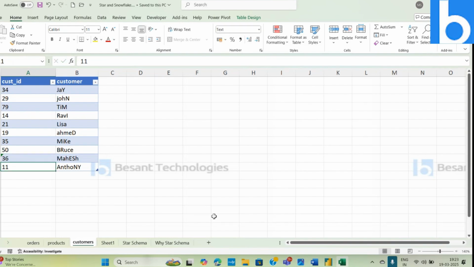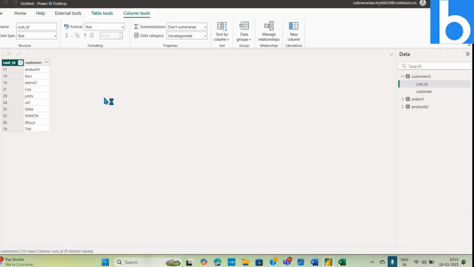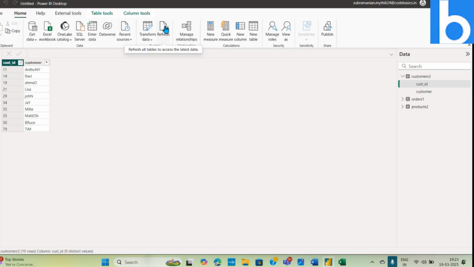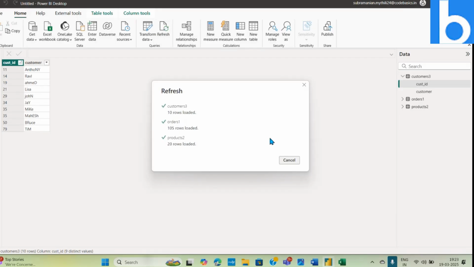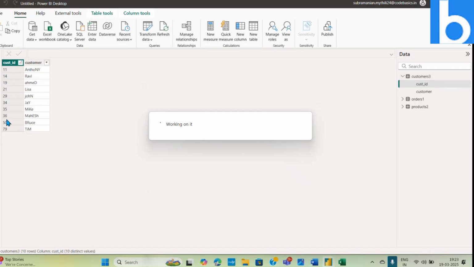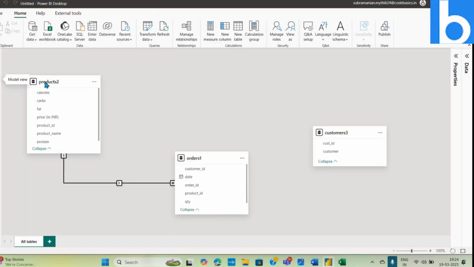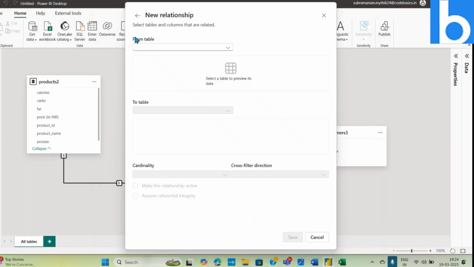I save this data. Let me come over here. In the home tab itself, we have this refresh. I am seeing 36 over here for Mahesh. So the 35, which was earlier appearing twice, is not now. Now all of the 10 rows are unique. None of the customer IDs is repeating. So if I now go back to my model view and drag and drop it, or maybe I come over here, it shouldn't show me that many to many warning now.